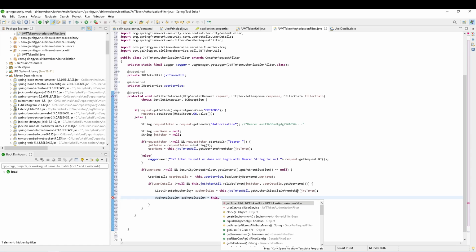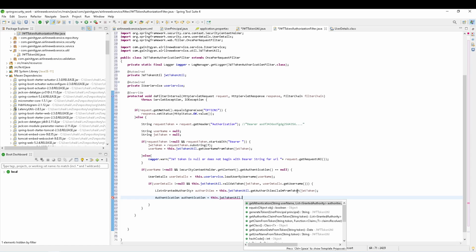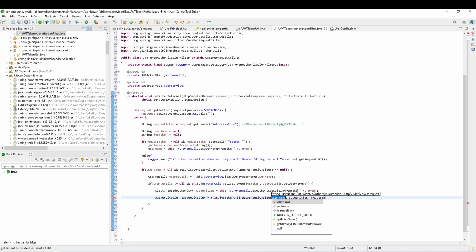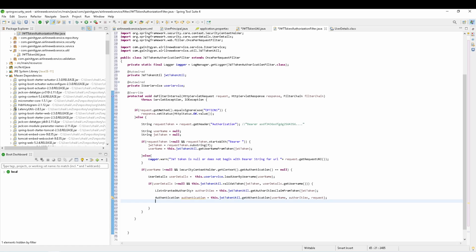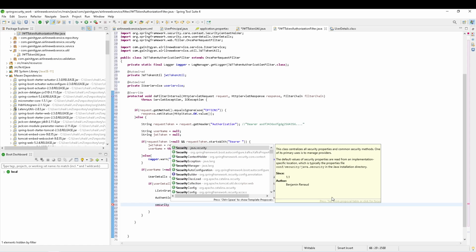Next, then I'll create the authentication object. This dot jwt, and I'm going to say the getAuthentication, where I'll pass the username, okay, and then the authorities, and then the request. Okay, this looks good. I got the authentication object now, and then finally what I'm going to do is I'm going to set it in the security context.